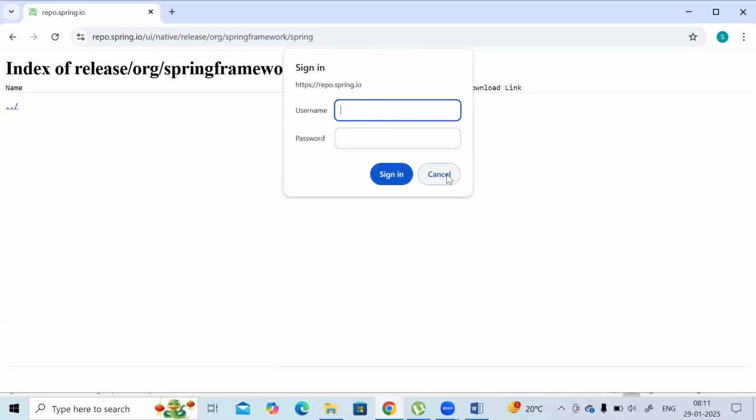Later I'll tell this. Okay, this is called basic security. It will ask for username and password, and until you give the correct username and password, it will not allow you to enter into the website. This is called basic security.